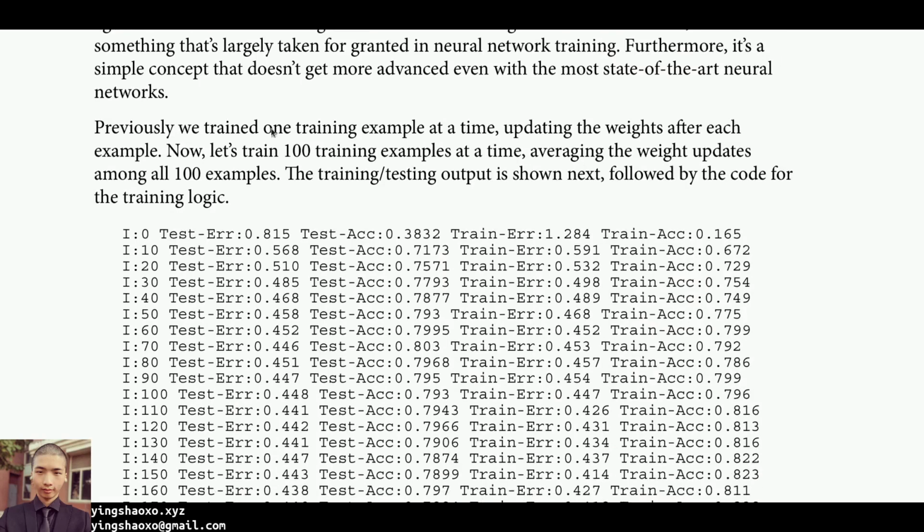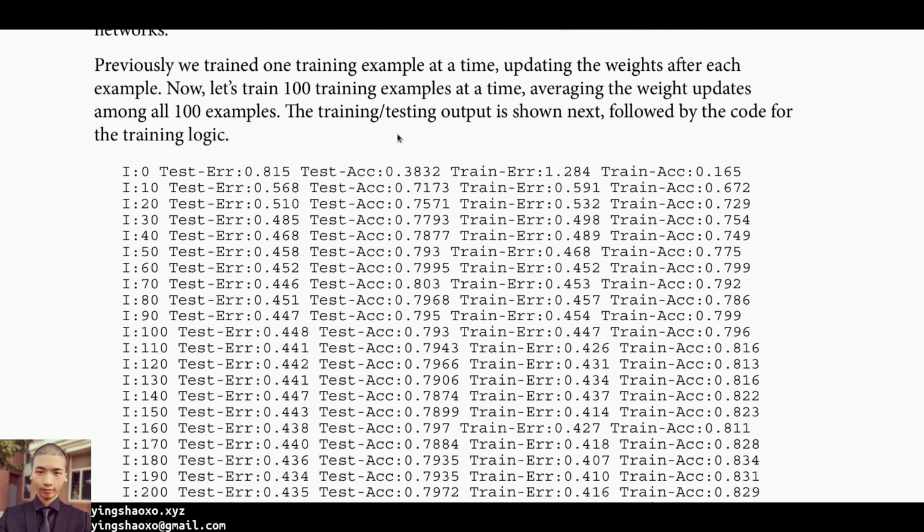Previously, we trained one training example at a time, updating the weights after each example. Now let's train 100 training examples at a time, averaging the weight updates among all 100 examples. The training and testing output is shown next, followed by the code for the training logic.